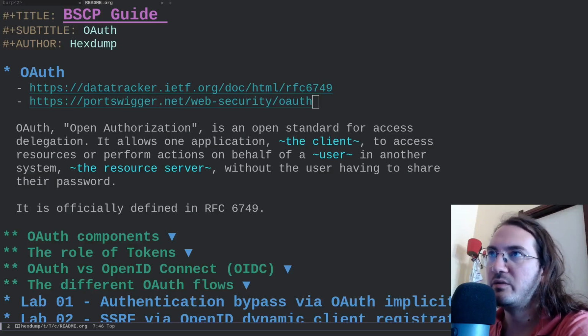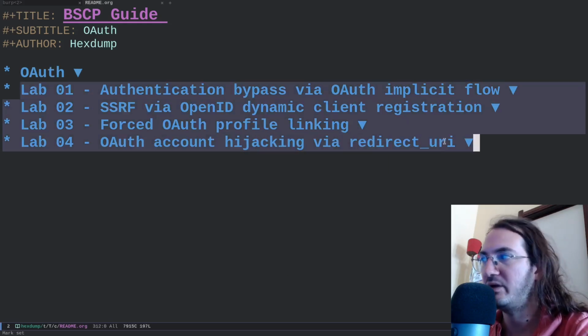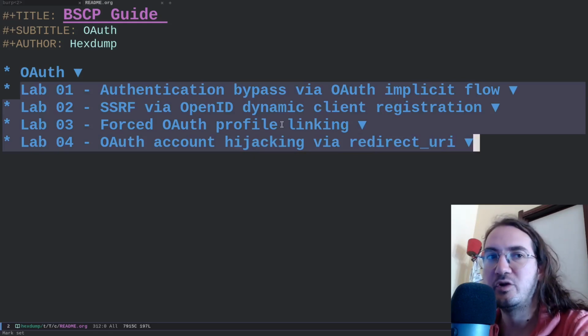Now in this video I want to continue my BSCP guide, which is aimed at those preparing for the BSCP certification, and in this video specifically we will talk about OAuth, and so we will showcase some labs taken from the Portswigger Academy related to OAuth.